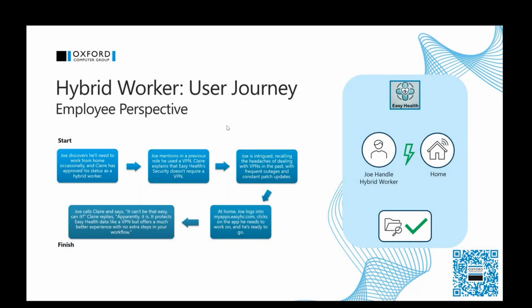Yeah. So in this scenario, we're going to be looking at some of the internet access, private access components. So Joe finds that he's going to need to access some aspects of work from home. So he gets approval from Claire on his status change to a hybrid worker. Joe's used to working in this manner and explains to Claire that in a previous company he's used a VPN, so he understands how to do that remotely from work. Claire shares that at Easy Health they do things differently and no VPN is required at all. Joe's intrigued by this and knows that it was a pain in the past to deal with VPN. It had outages. It always needed to have patches applied, and so on and so forth.